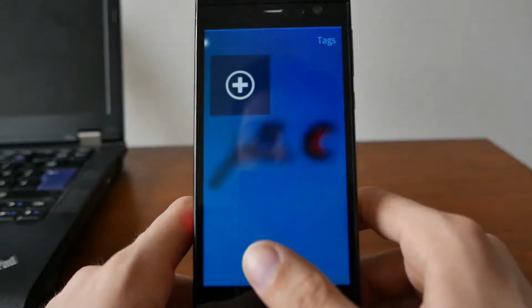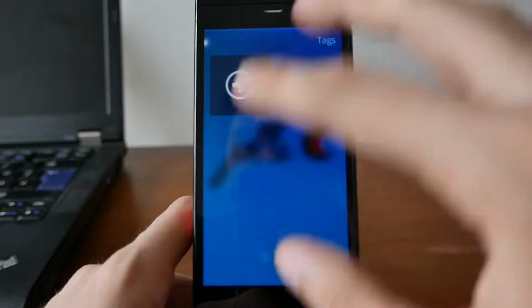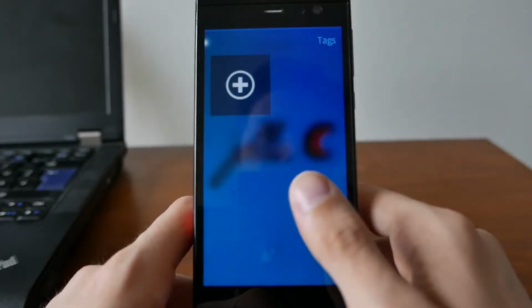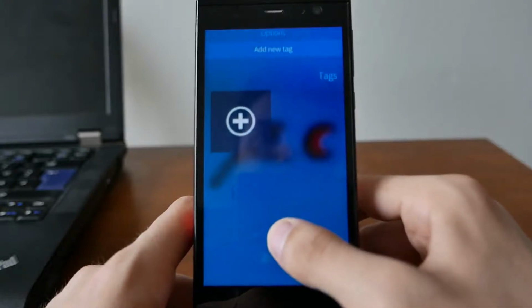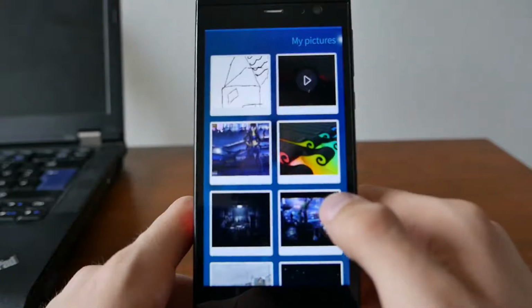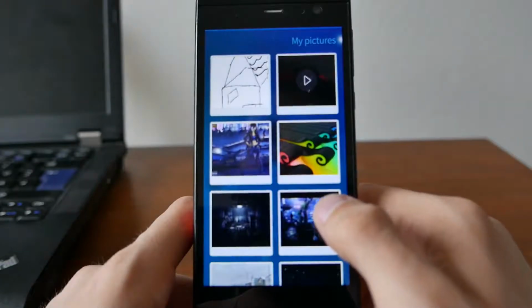I can swipe to the right to see my tags. In this case, I don't have a tag, but if I had added some tags, I can see various different tags and, of course, preview pictures of images that are assigned to this tag as well. And I can create new tags and have the options as well here. So a very nice, very good application.